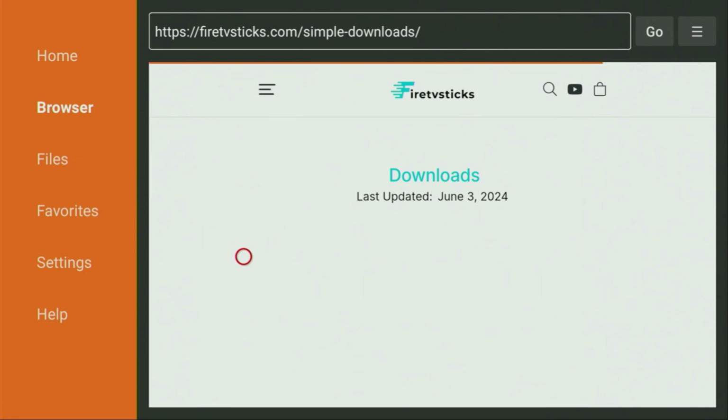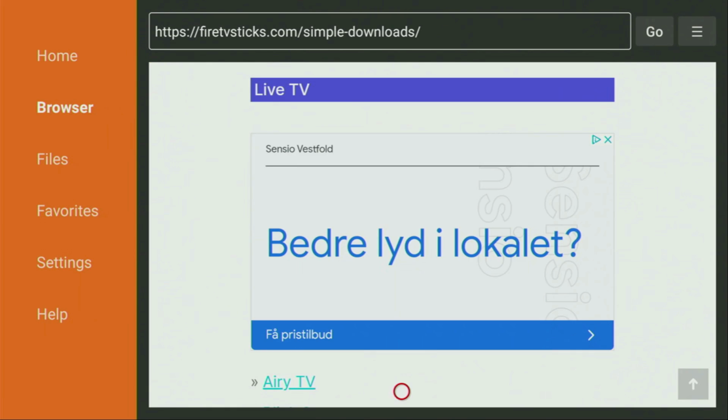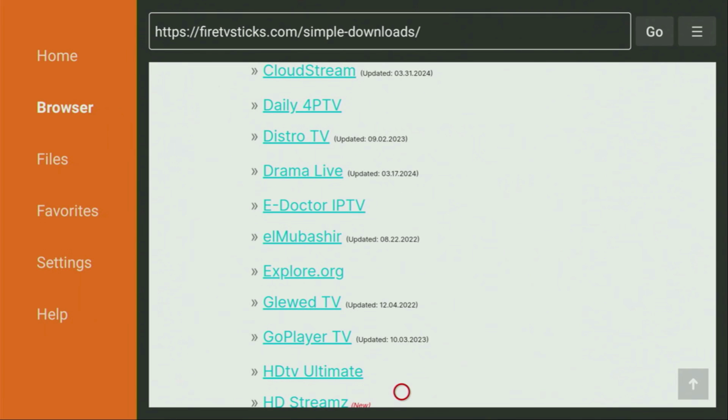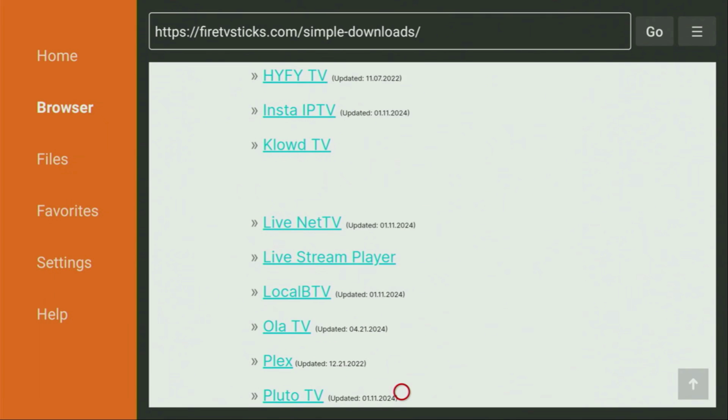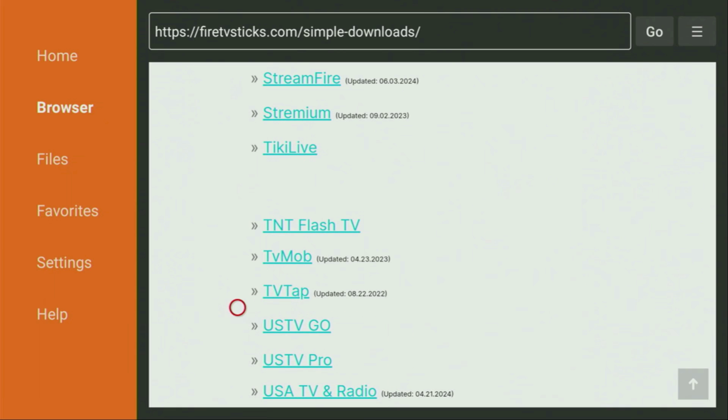Now when the website has loaded, we have to scroll down a bit until we find that list of categories, and from the list we have to click on Live TV. So let's click on it. Now a huge list of apps has opened, and from here we have to look for TV tab. Yep, that's the app, TV tab, exactly what we're looking for. Now we just have to click on it.